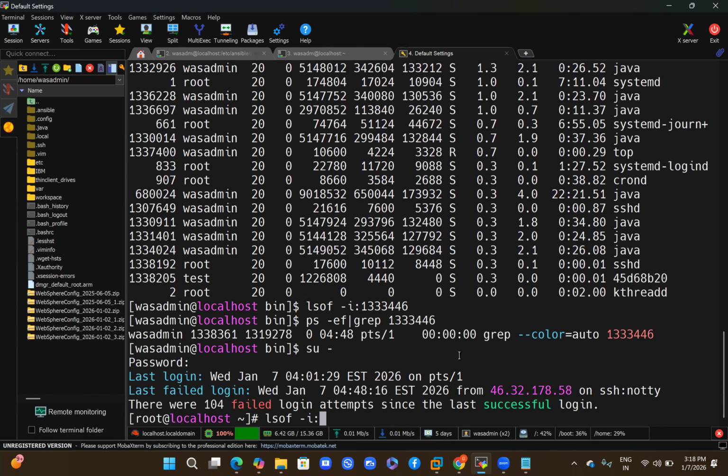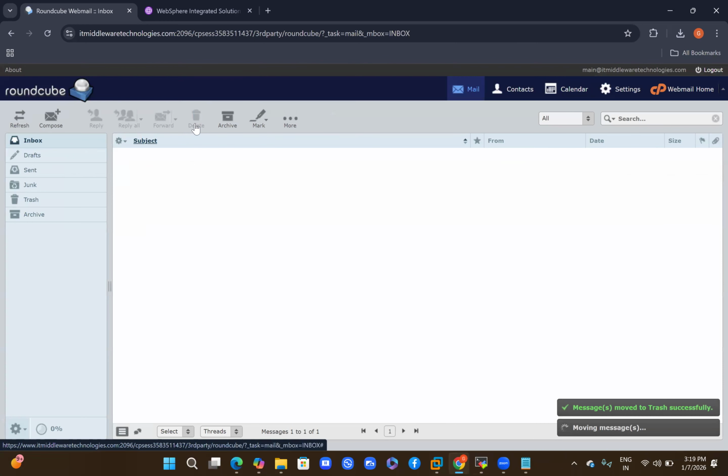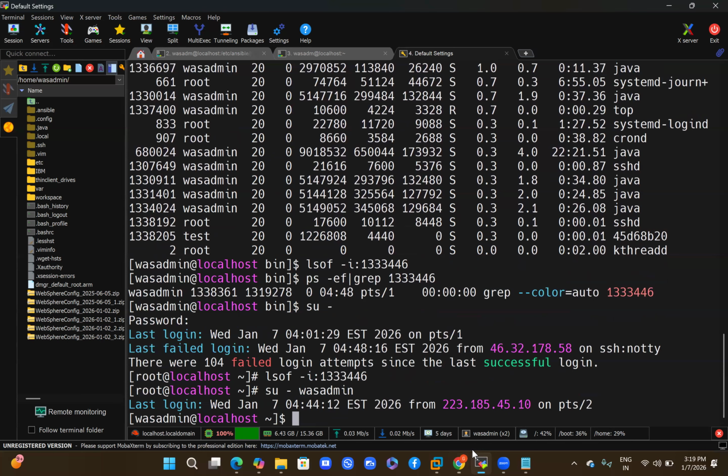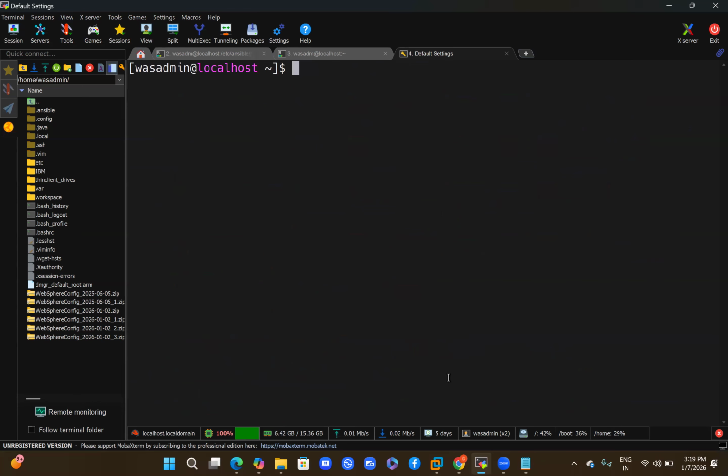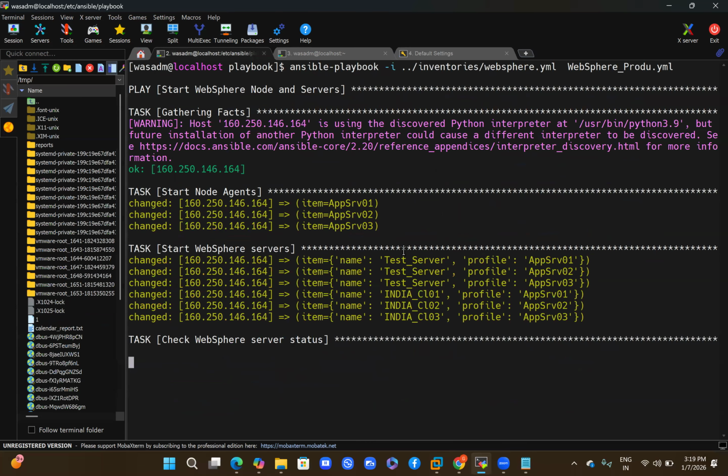Java process. Like that, we can see which process is running under which CPU, which process is using more CPU utilization. Also, you can do this using an Ansible Playbook. This is the Ansible Playbook service.